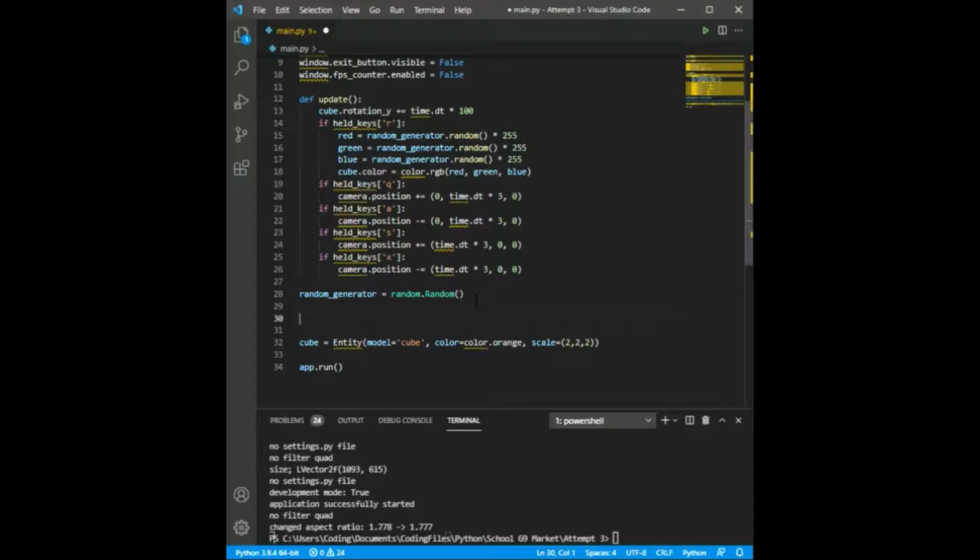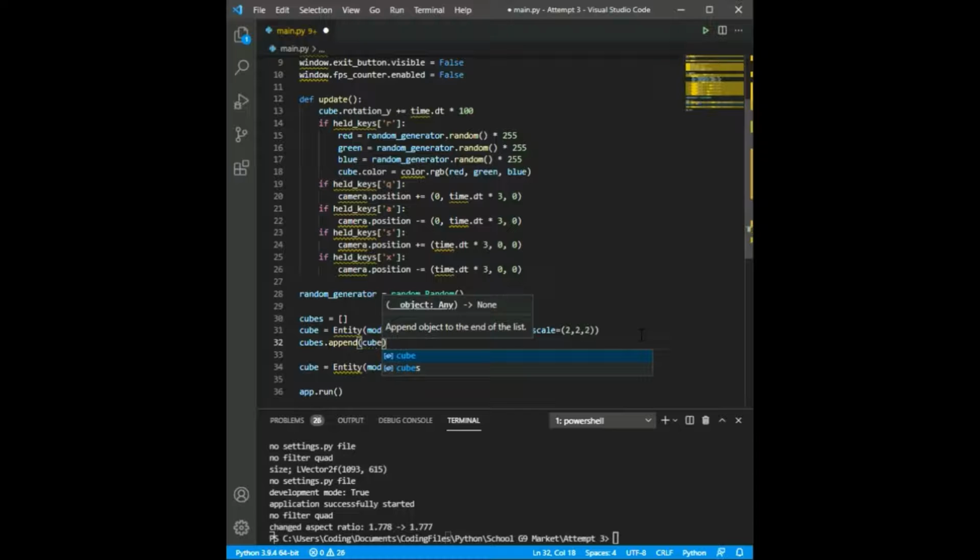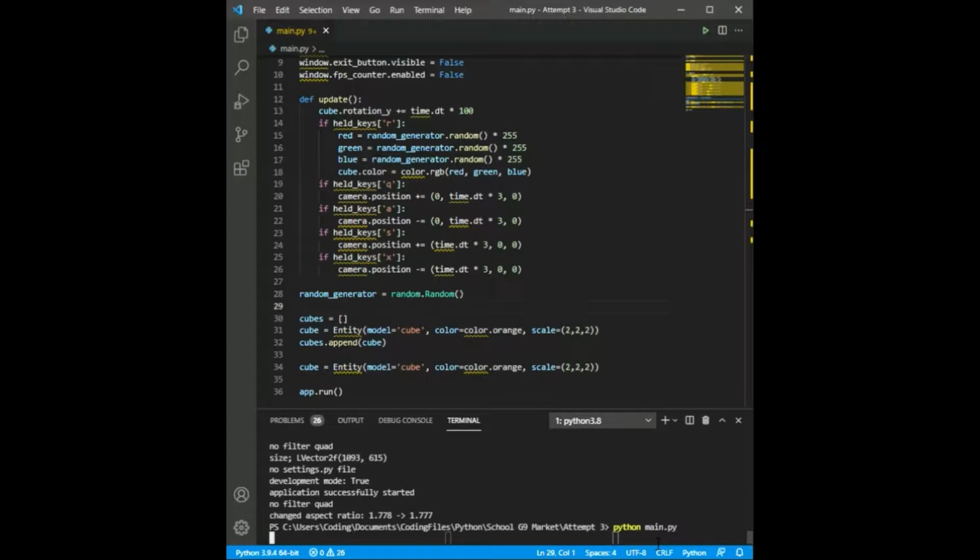So down under the random generator, I'm going to add cubes and then empty list. Cube equals entity, model equals cube, color equals color.orange, and scale equals 2, 2, and 2. And then cubes dot append cube. Wait, I just need to see this quickly. Okay, yes. Let's see if this does anything.